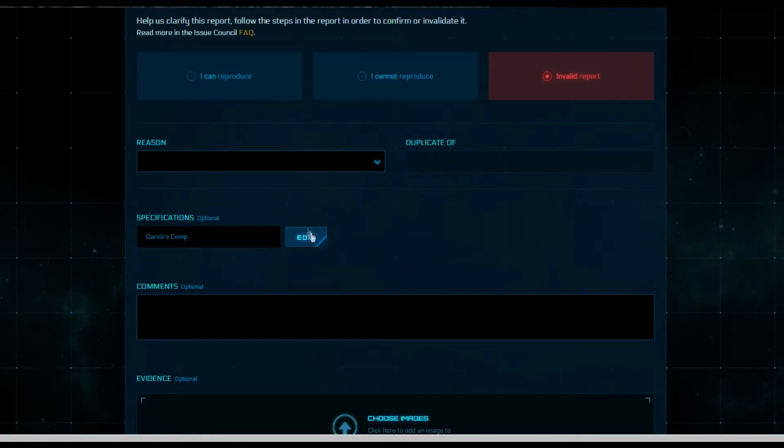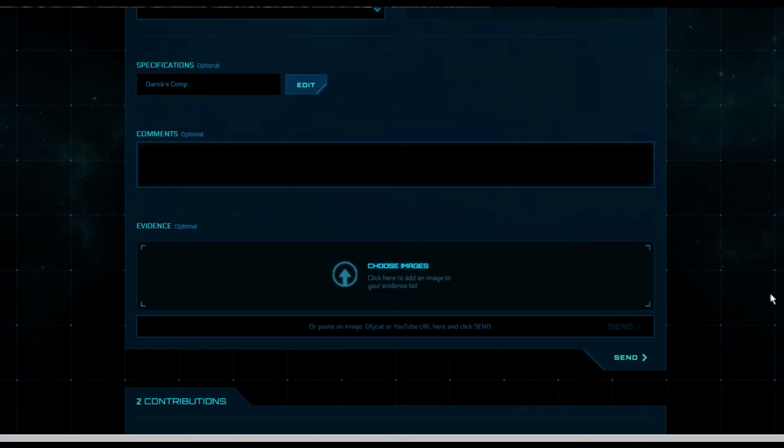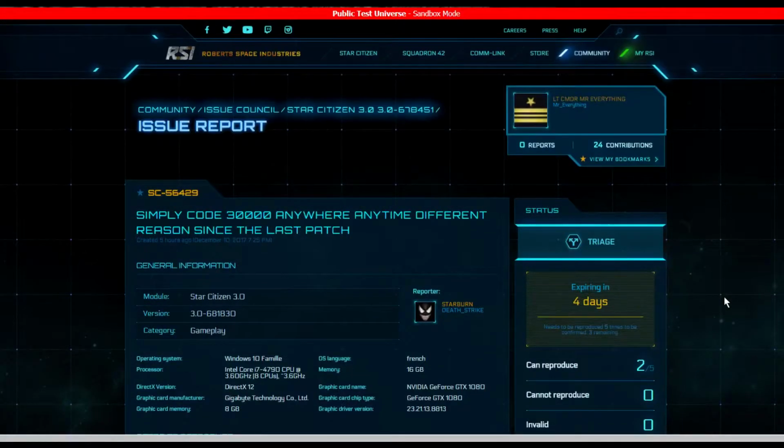And that's my computer setup, and I can edit it. And then I would add my own personal comments right here. If I have any images or screenshots I want to upload, I just drag them over to here, and then I hit send. Well, because I've already reported this bug, I'm not going to do it again with Starburn.